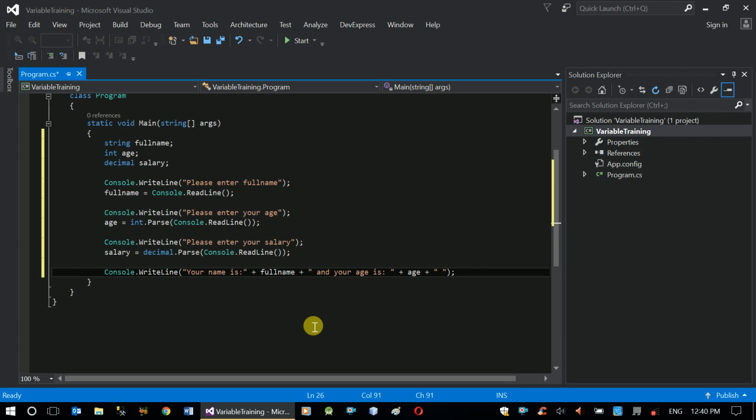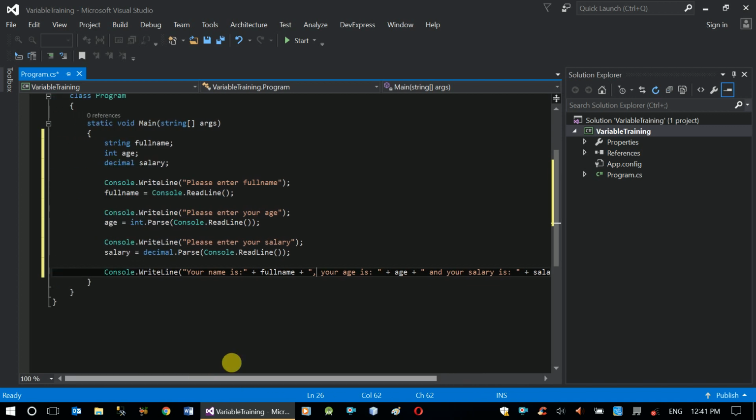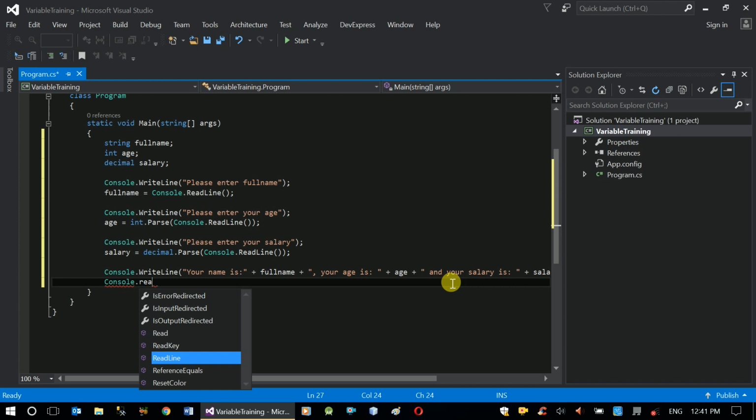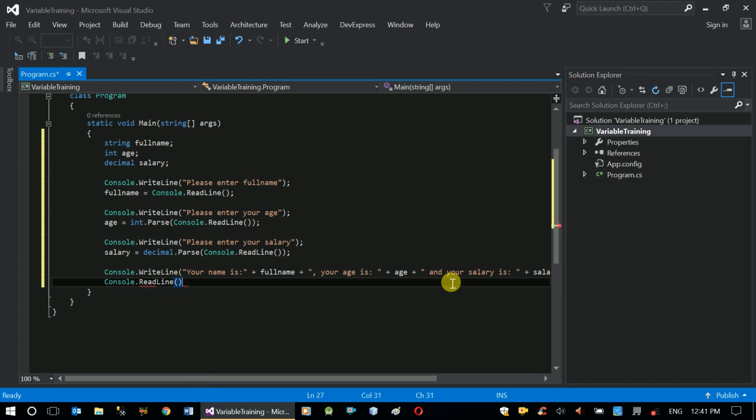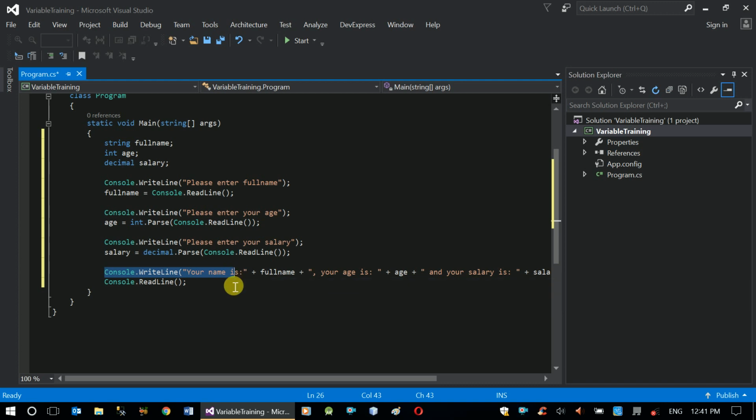Let's add one more time, and your salary is, take the value from the salary variable. So let's remove our extra end, let's replace it with comma. Now we have to write Console.ReadLine so that I can read the output, otherwise it will disappear. It will close the application automatically.